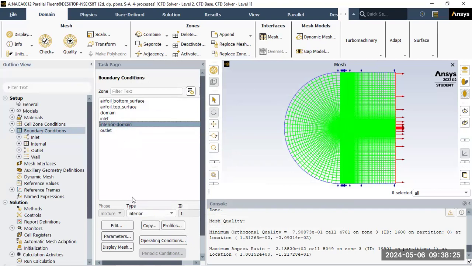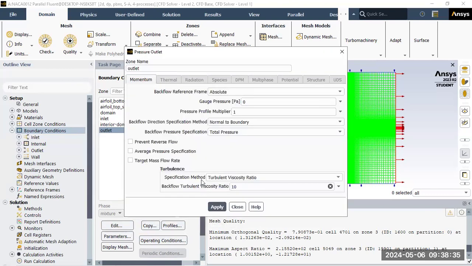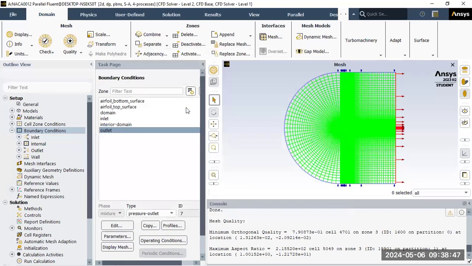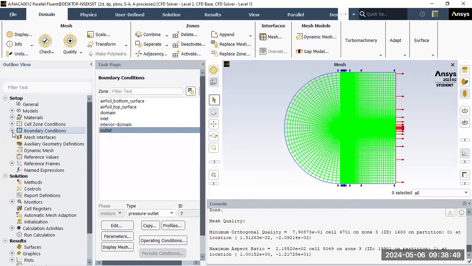There will be nothing to change in the interior domain. Coming to outlet, make sure your outlet is pressure outlet, click on edit, and make sure your gauge pressure is 0. Here also you can keep these things as they are, no need to change them. Click on apply and then close it. So that's it for the boundary conditions.